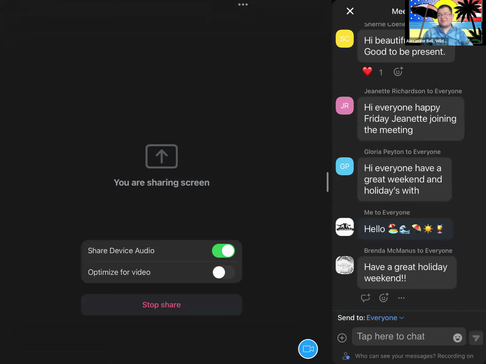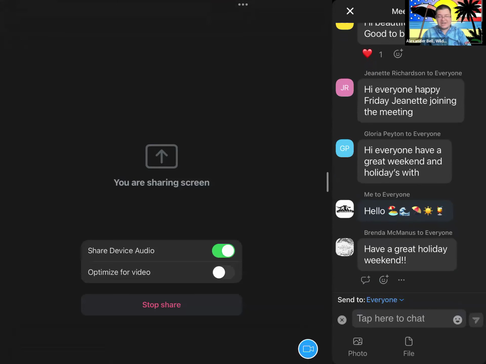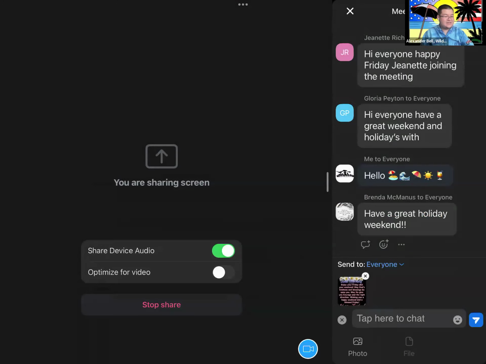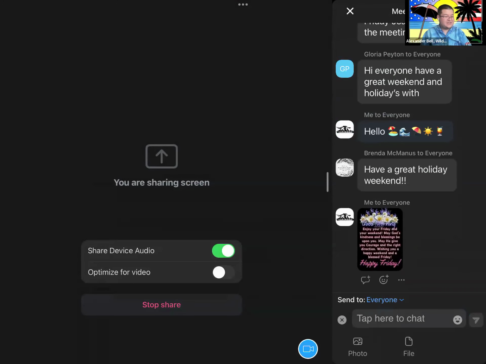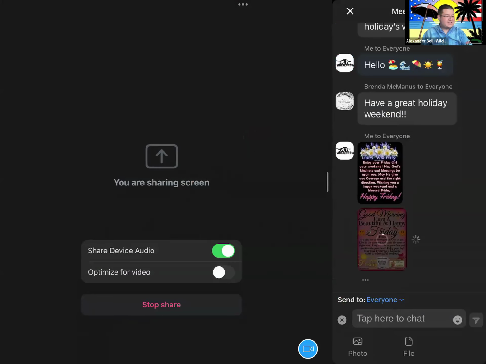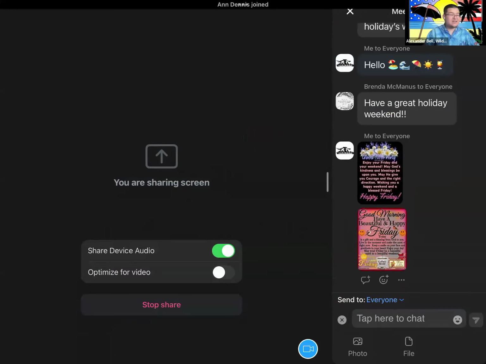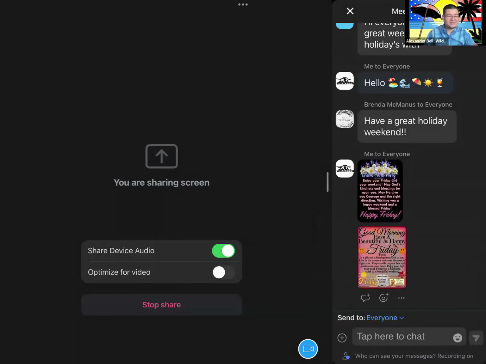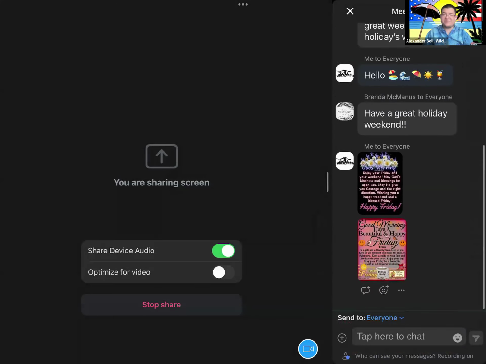If you want to add a photo or send a photo in the chat, you can hit the plus sign next to tap here to chat, and then you can hit photo and add any photo from your Photos app. So this was from today. Someone shared this in the chat today in our advanced session. Let me see this one someone shared a while ago. So again, you can share images in the chat as well if you would like. If you want to save an image that someone shared into your Photos app, you can hold the image and then you can hit save image and save that image to your Photos app, okay?